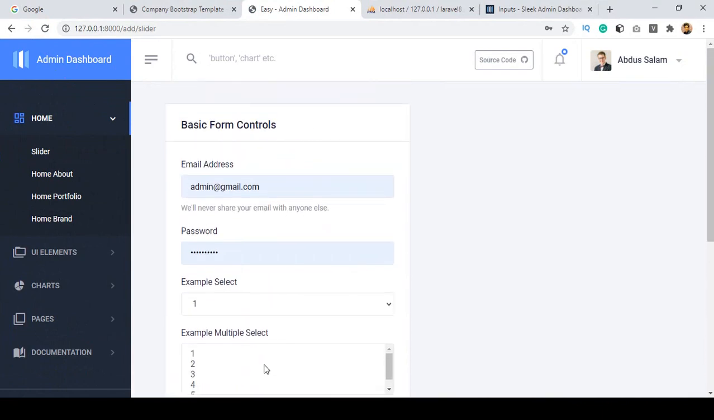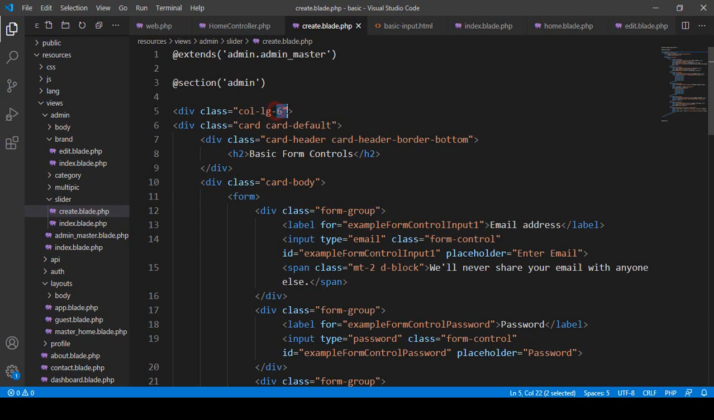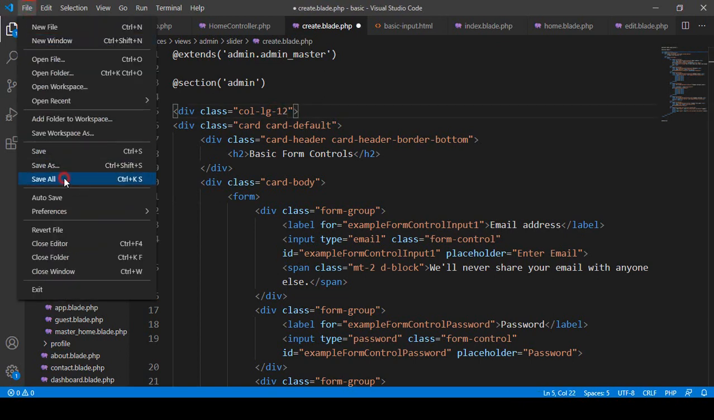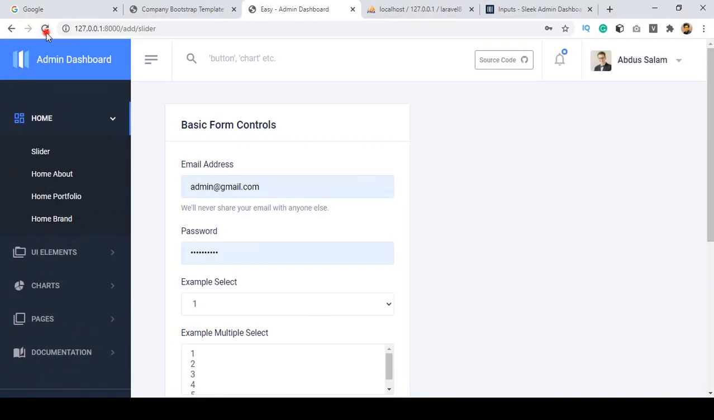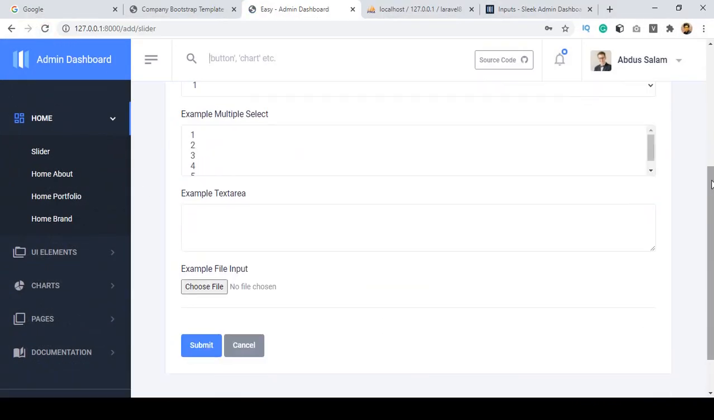Now I want to make it col-lg-12, not 6. Then it will be total width. Click save all. Refresh it. Yeah, now you can see it's perfect.